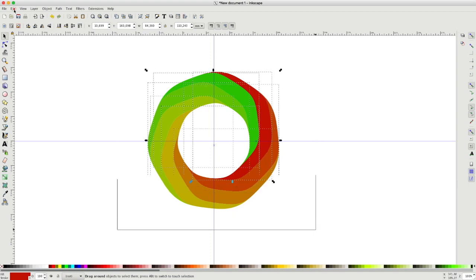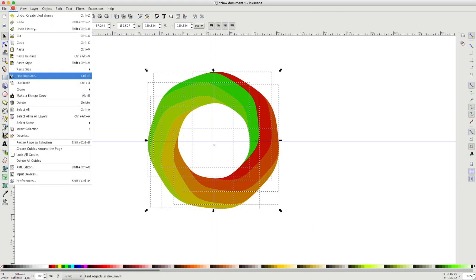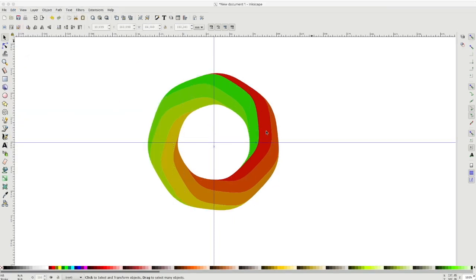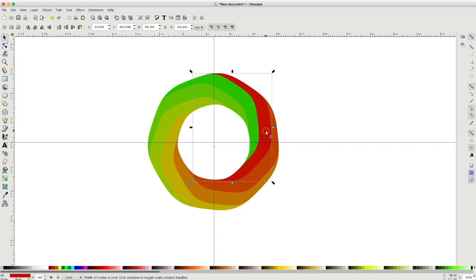Okay, edit, unlink clone. After selecting this, we duplicate it, giving it a gradient. This is completely transparent, and it has a shadow. Okay, let's say 50%.